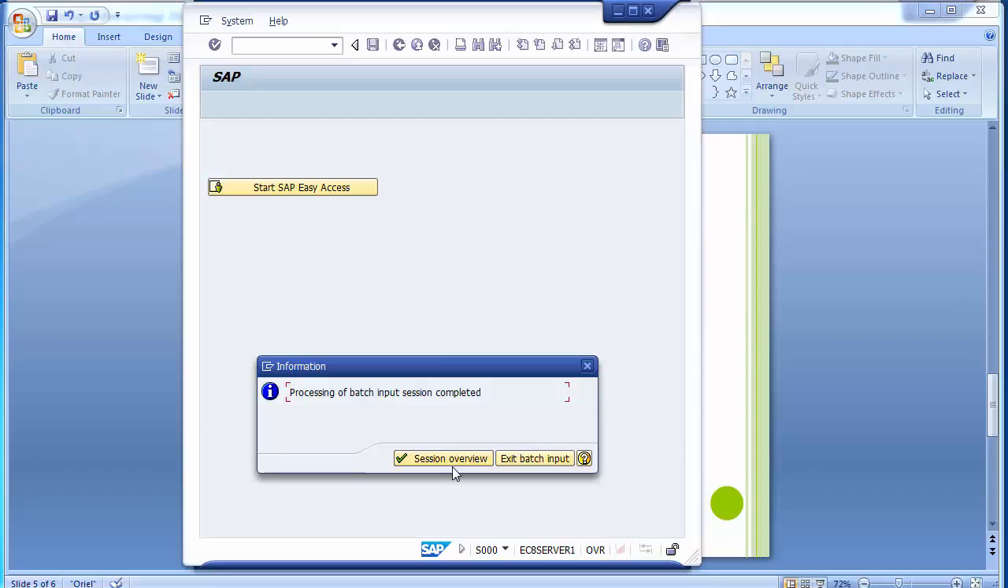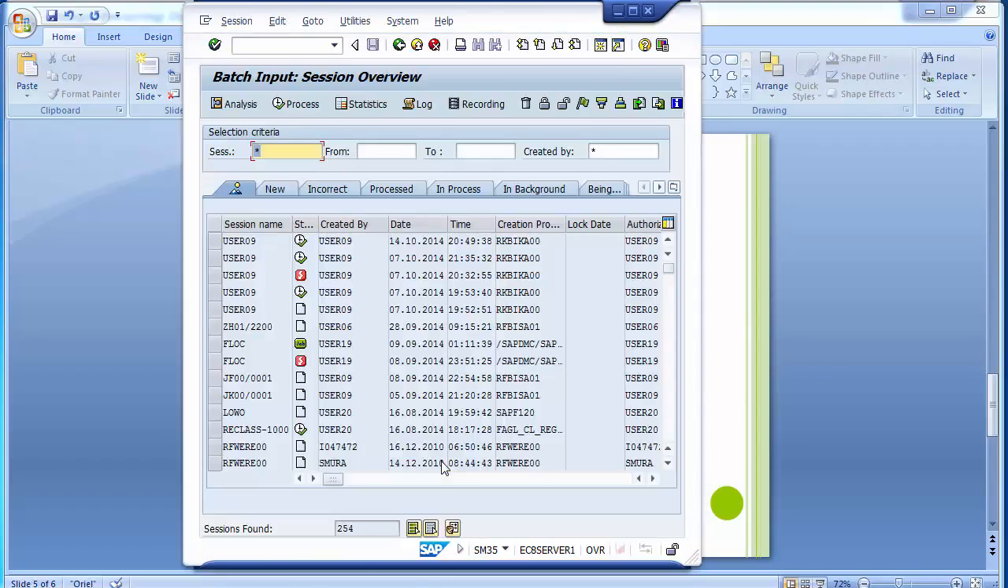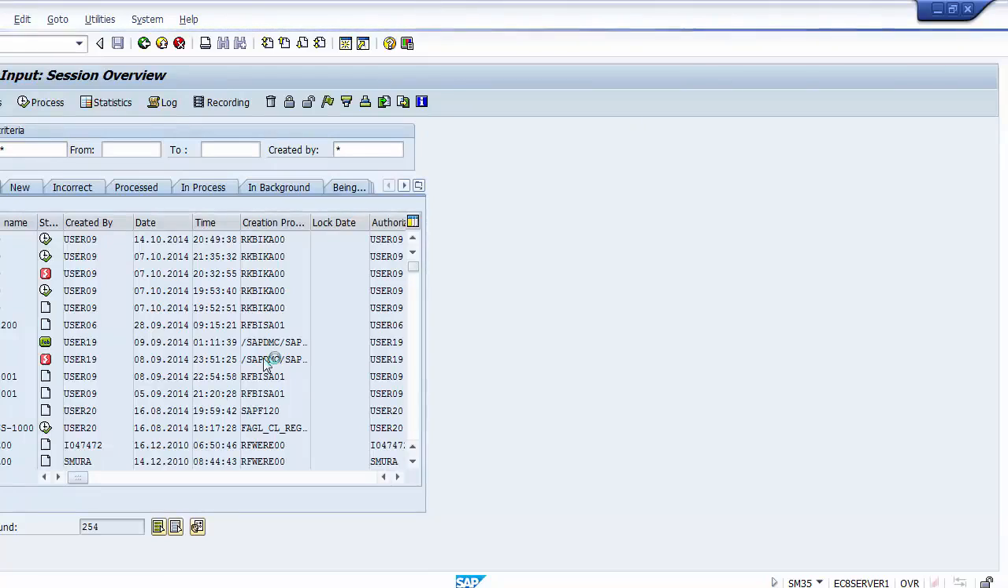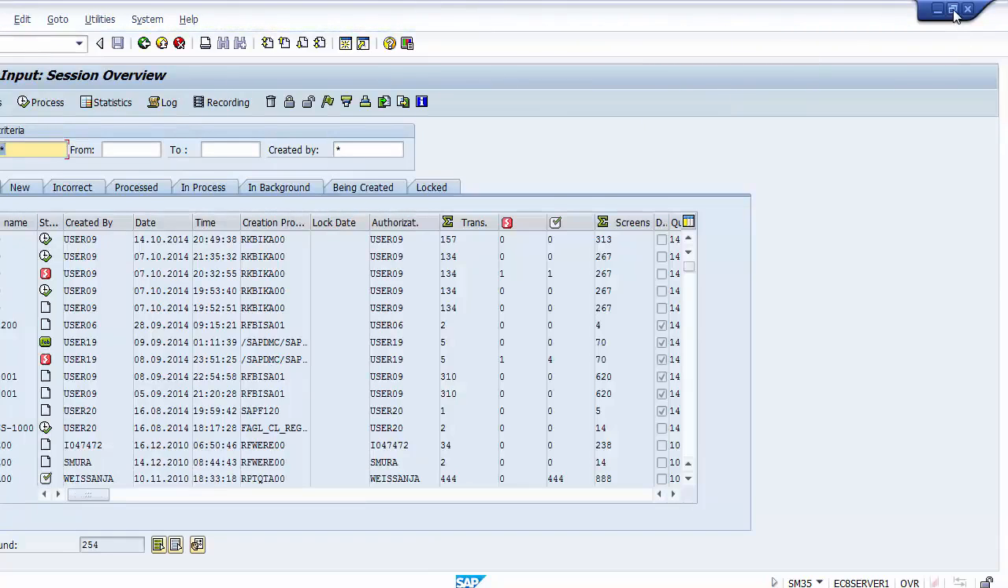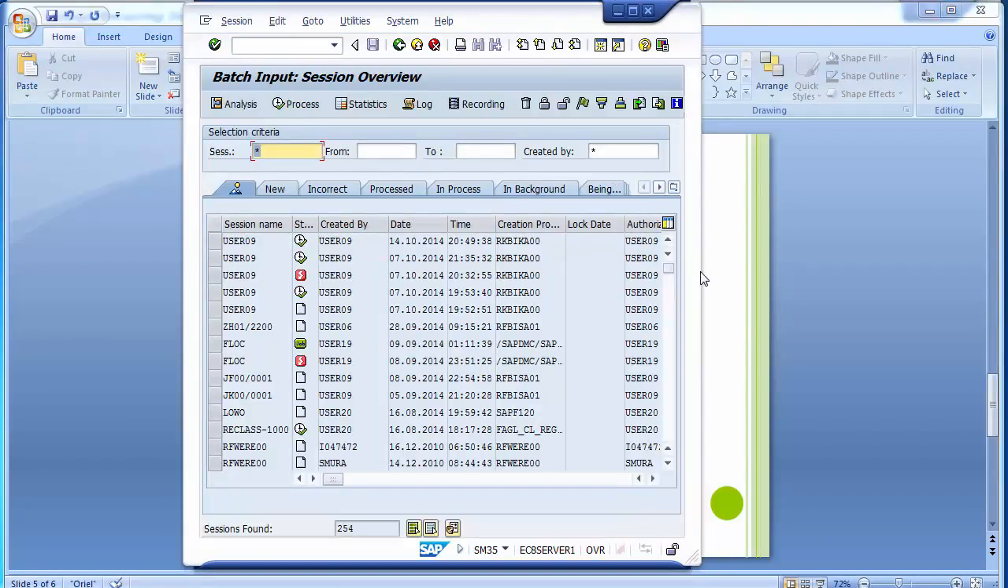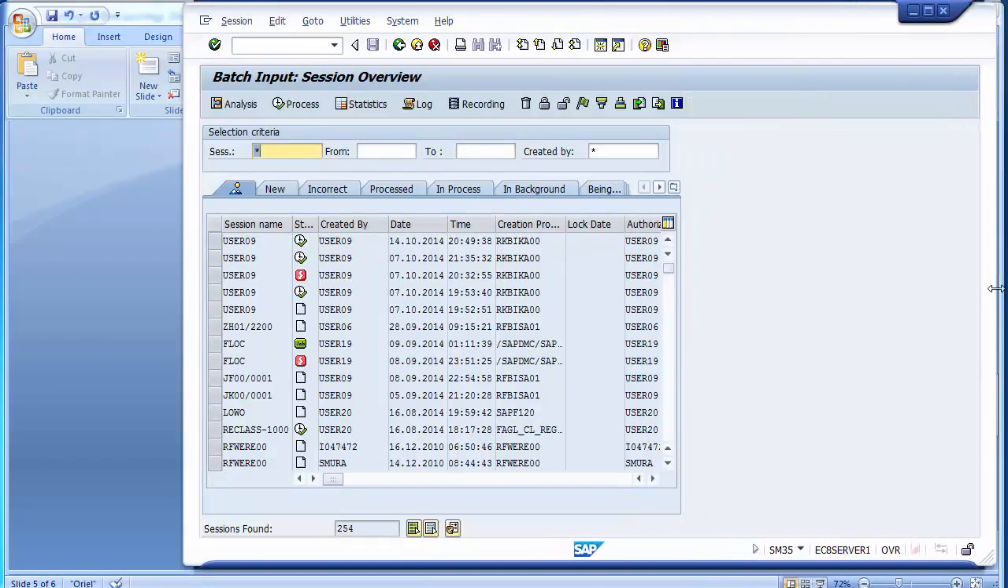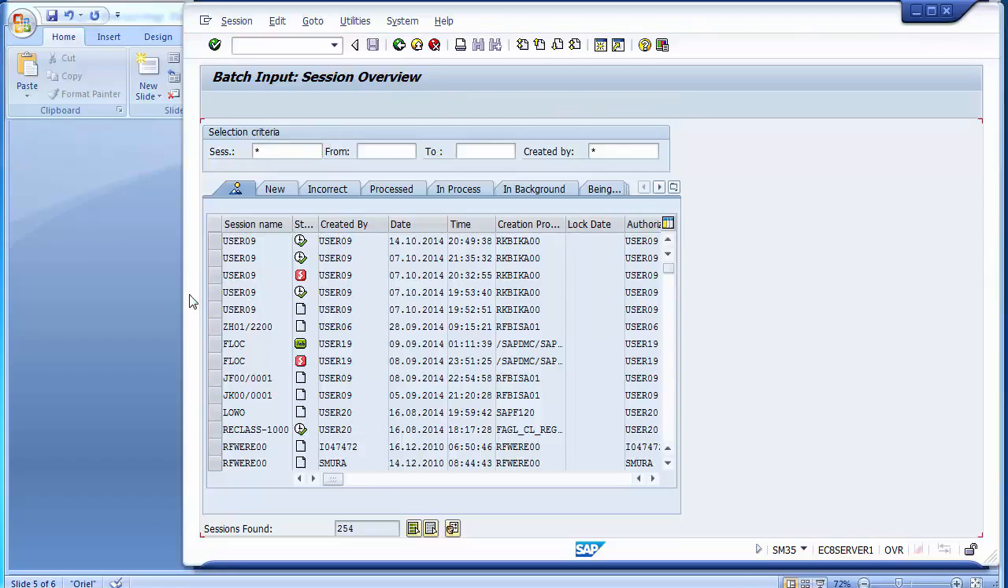If you want to see the overview, you can click onto the session overview. Once you click onto the session overview, you will find that your session is no more reflecting on the screen, because the document has been posted in the system. So this is how your recurring entries get posted into the system.